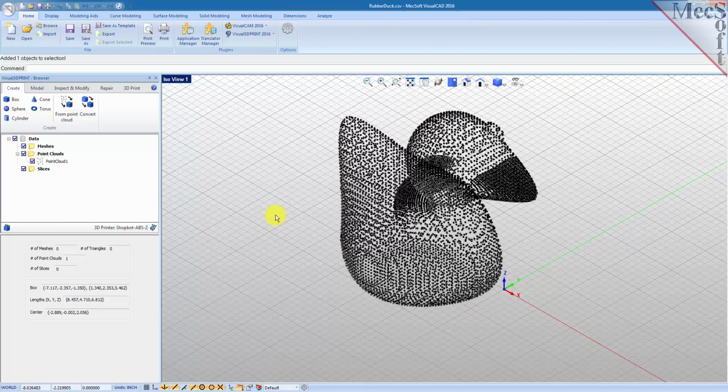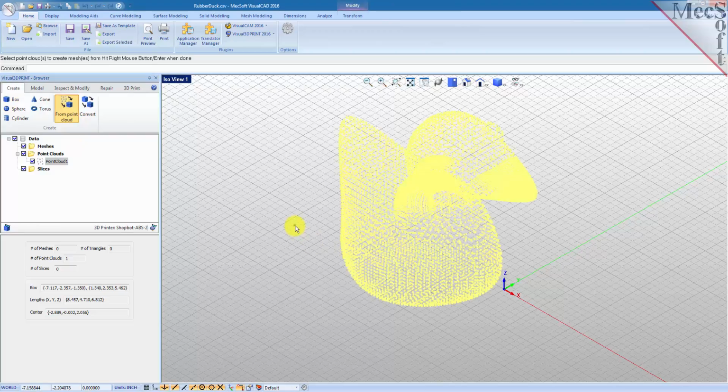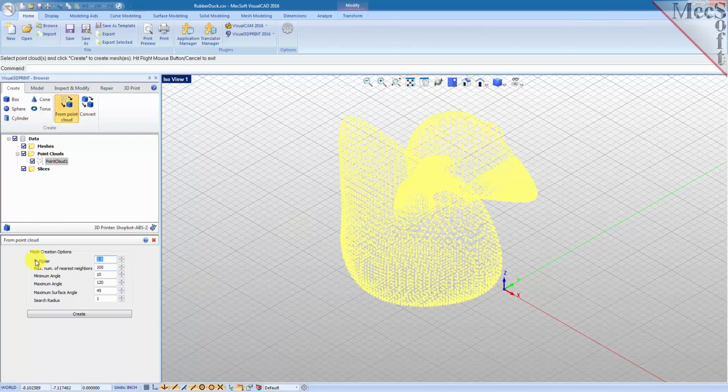Now the first thing that we want to do is to create a mesh from this point cloud so that we can print it, and we have a command for that. Up here on the Create tab, select From Point Cloud, select your point cloud, right click.